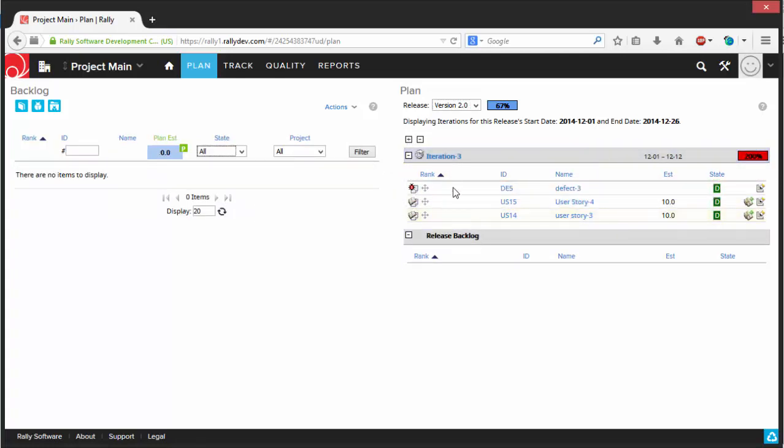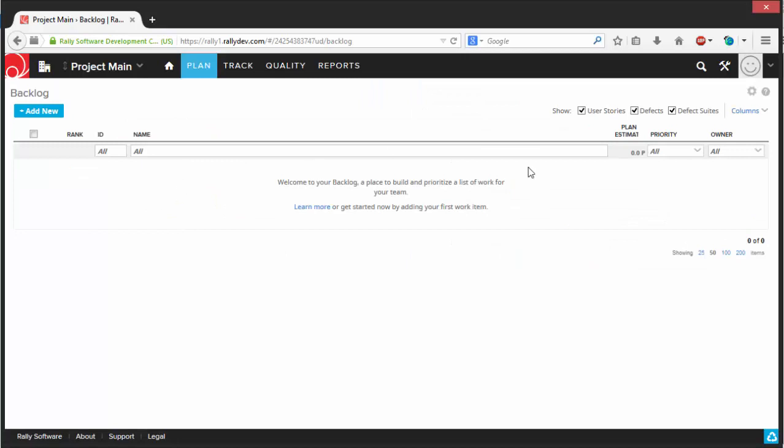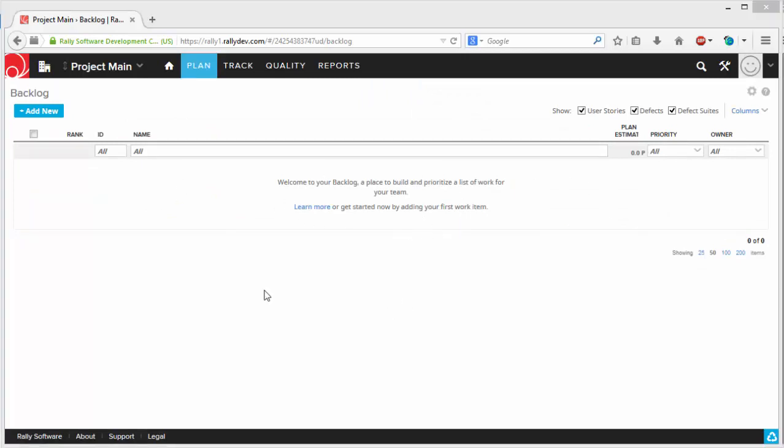Thus we can see that we have assigned all the user stories and defects to the iteration 3 just by dragging the items and dropping it to the iteration 3. Now when we go to the backlog, there won't be anything in the backlog. Thus we can see how easily we can do the iteration planning in Rally.